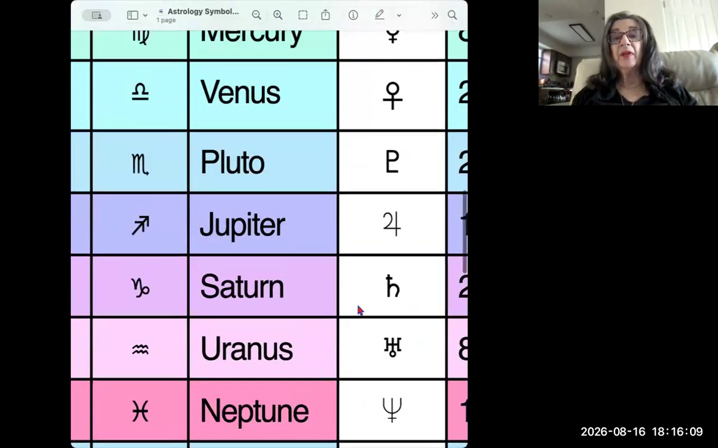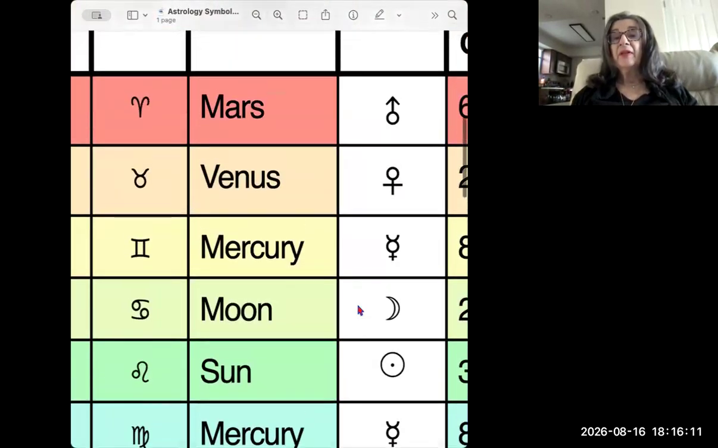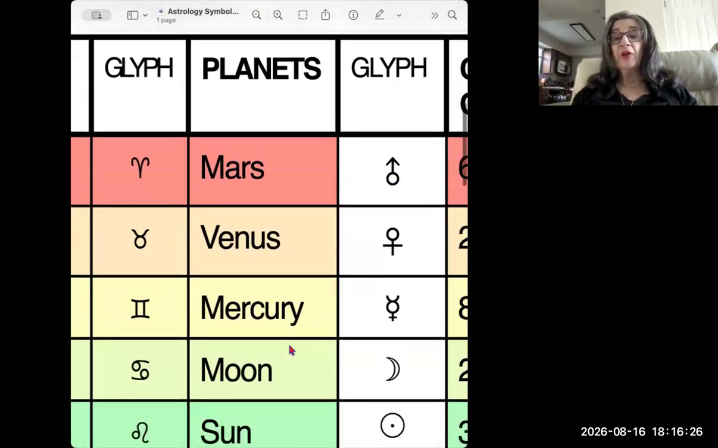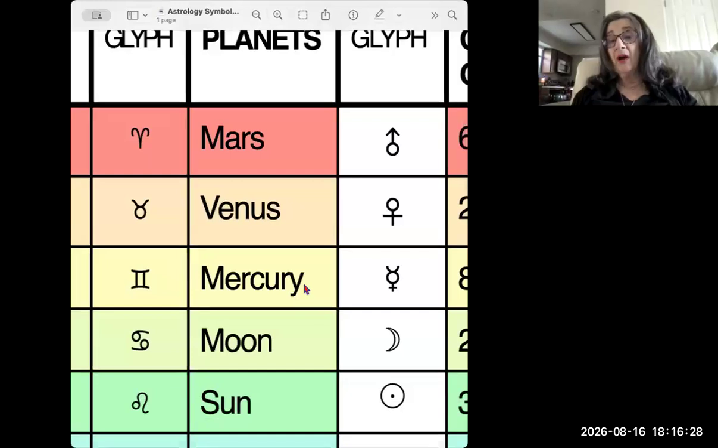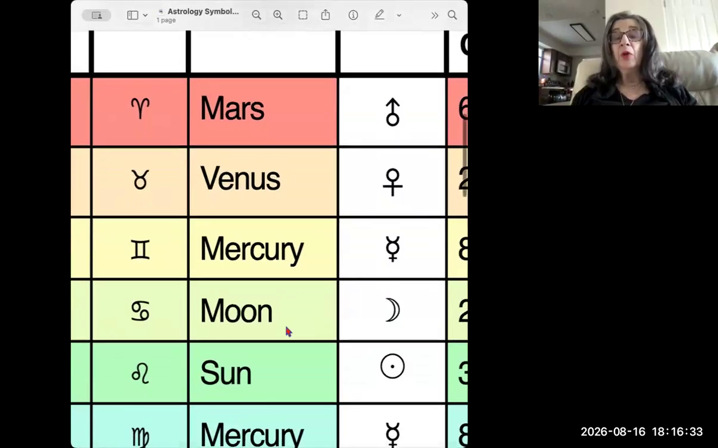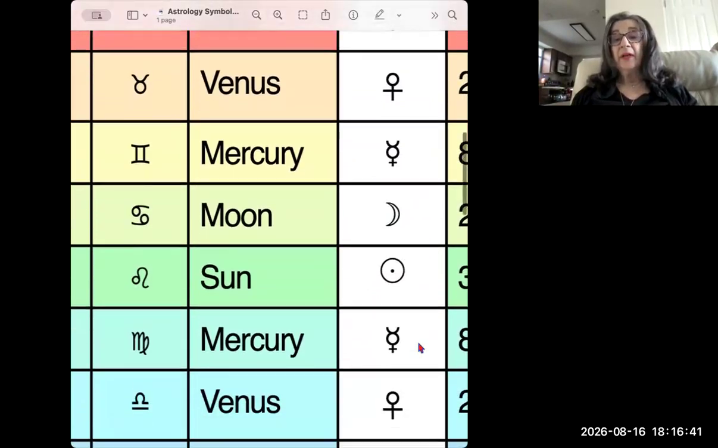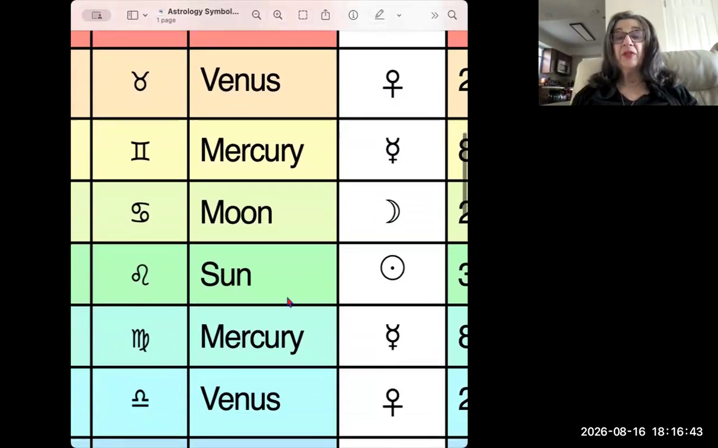That's the most important. The planets, Mars, the ruler of Aries, and the symbol. Venus, the ruler of Taurus and Libra. Mercury, the ruler of Gemini and Virgo. Moon, the ruler of Cancer. Sun, the ruler of Leo. And then it repeats with these two.